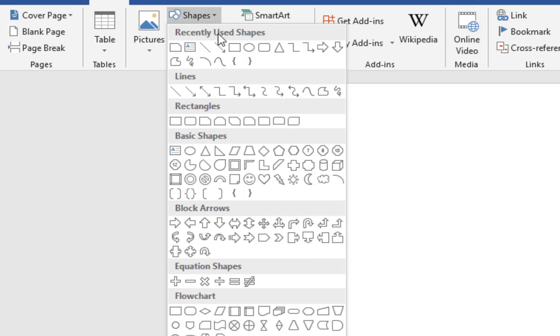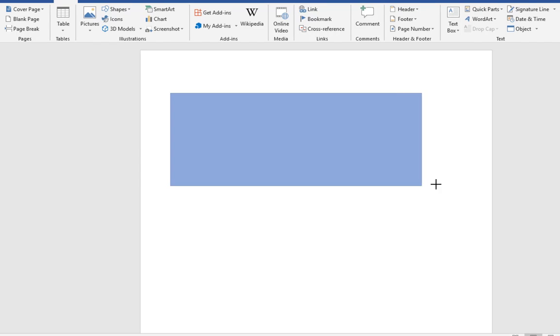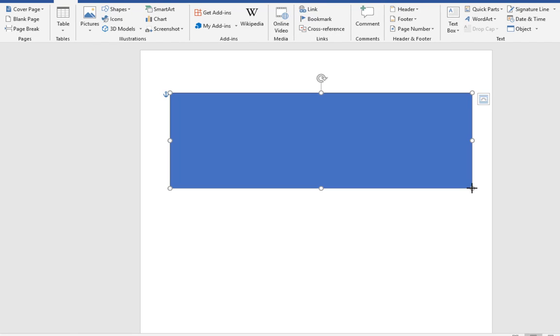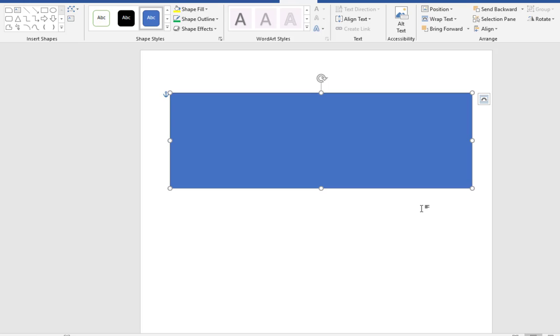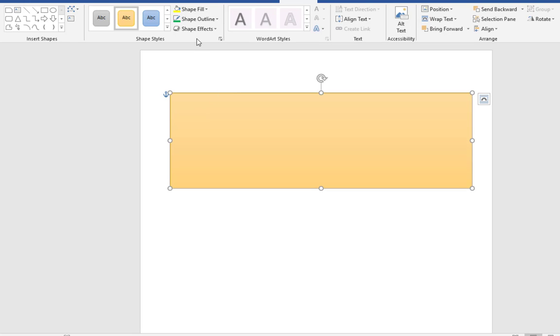Let me start by inserting a rectangle. You just click on it and then you drag, and then you drop where you want to stop. For example, now this is my rectangle. It is having a blue color, but I can change the color as long as I have clicked on the rectangle shape. So now if I want to change this color, there are two ways. I can come here and then I just click on this. So now I have changed the color of this rectangle.